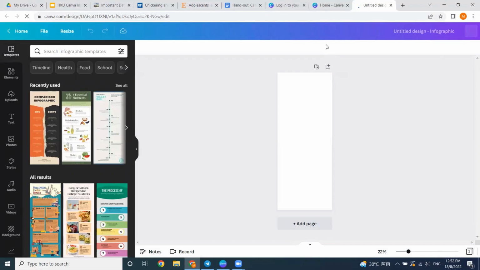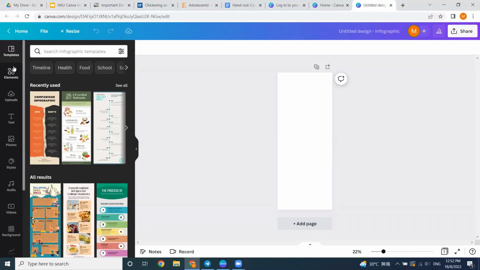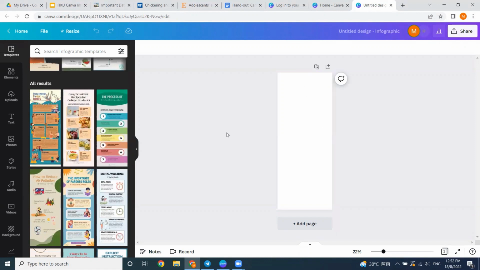And then we will enter the create main board. Here you can see our templates, elements, upload, text, photo, style, audio, videos. And this is the canvas. And this is for the template. And this is for share. For example, when we choose the template here, we can see a lot of templates for the infographic.